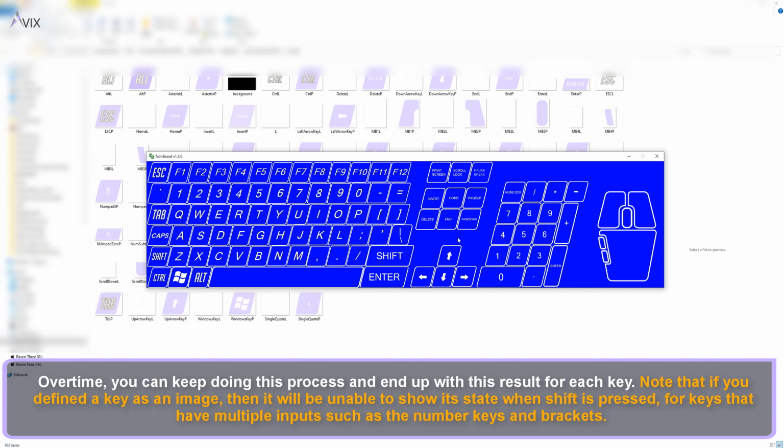Note that if you defined a key as an image, then it will be unable to show its state when Shift is pressed, for keys that have multiple inputs such as the number keys and brackets.